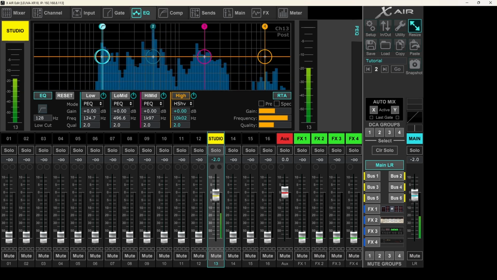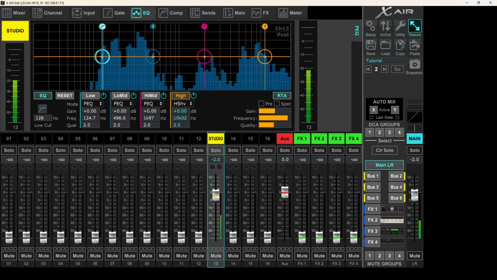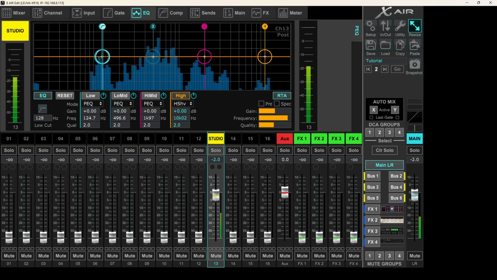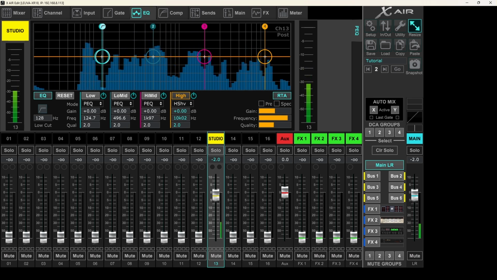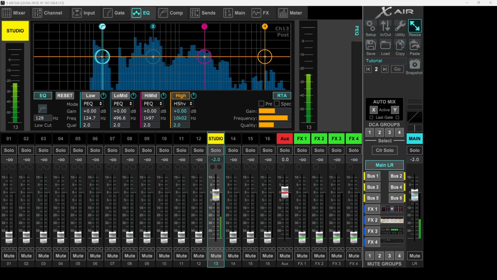Apart from looking at the frequencies and boosting or cutting them down, you can also use the real-time analyzer to see the frequencies which are causing feedback, and you can cut down those frequencies with the help of the real-time analyzer. So that's all I had to include in this video for the real-time analyzer.